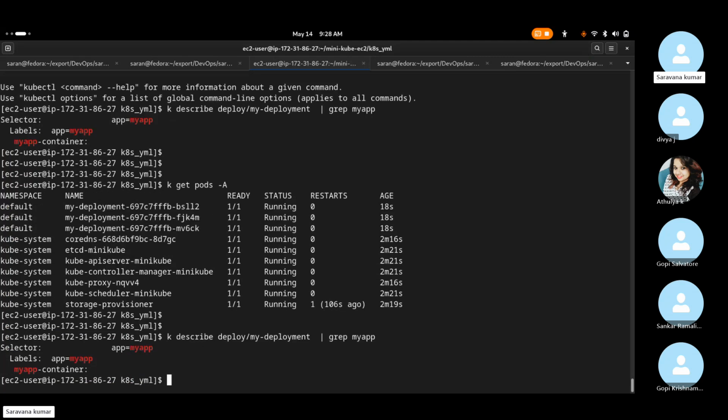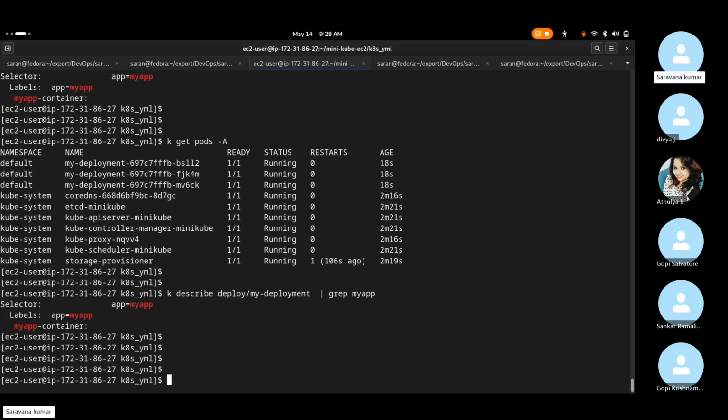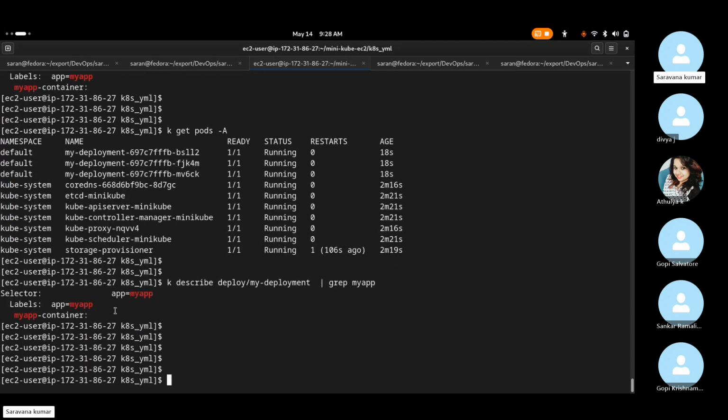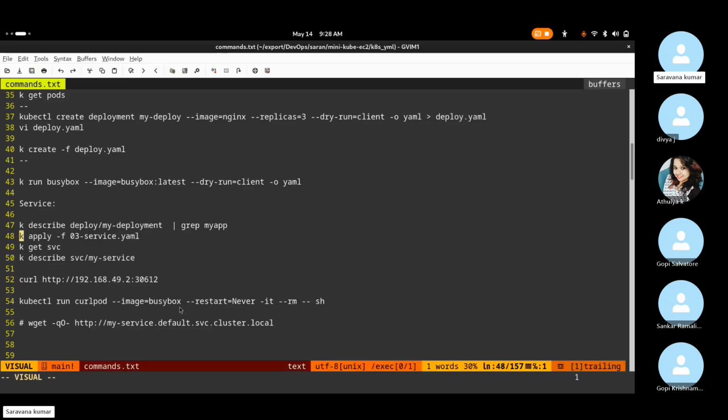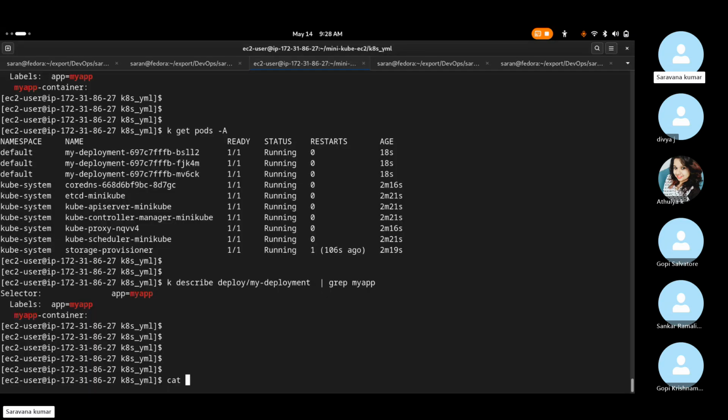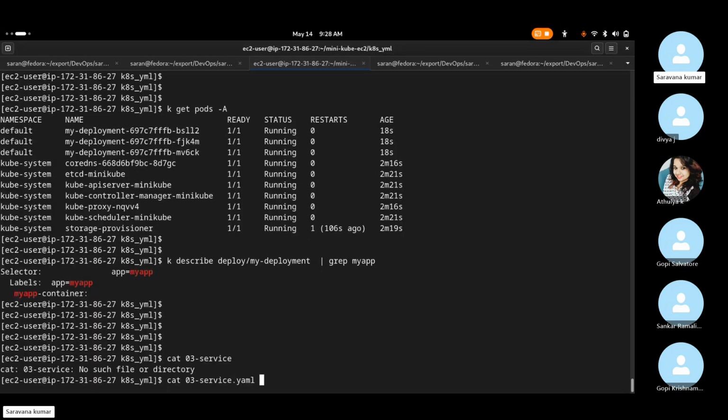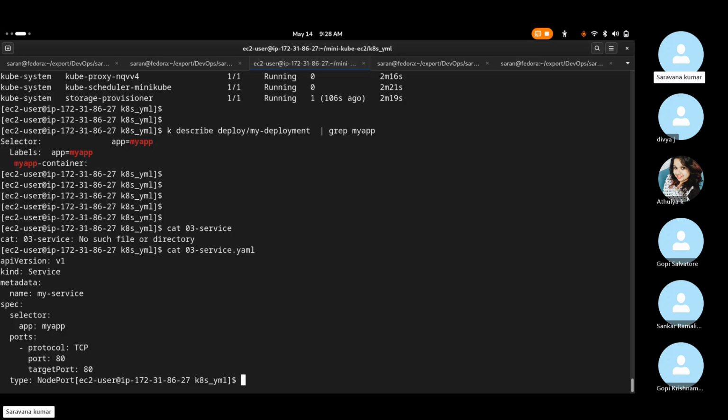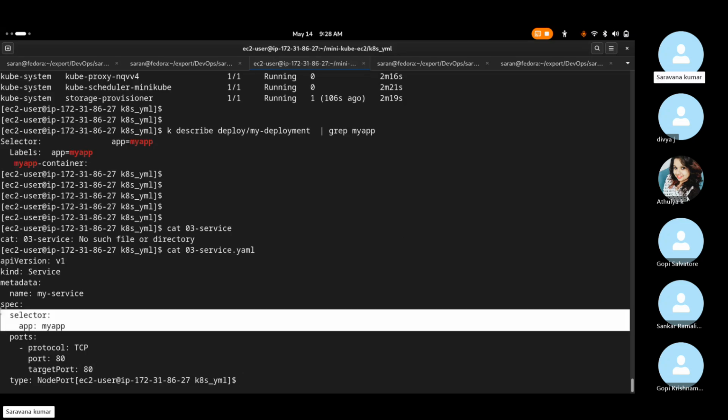You can see it has some labels. The label is applied like app equal to my app. The label is very useful, so I will tell you how. When I create the service, I say the selector as app equal to my app. This is how you link a service and a deployment. Let us create the service as well.